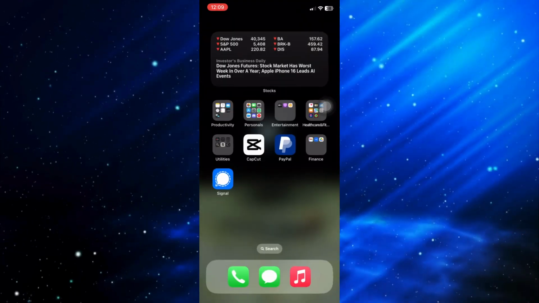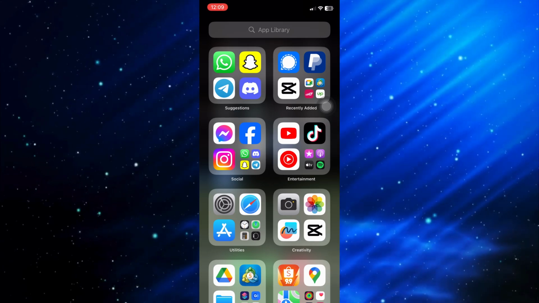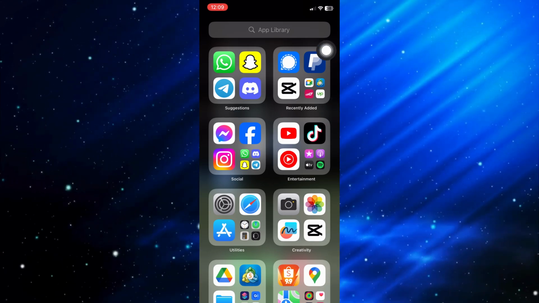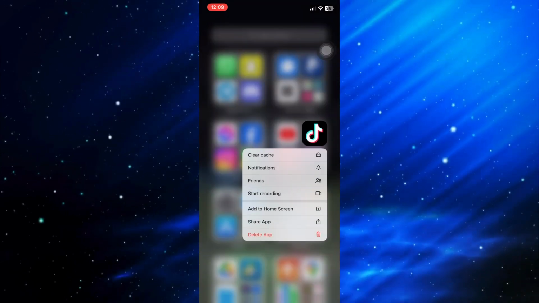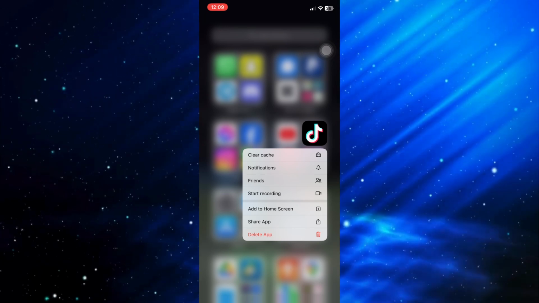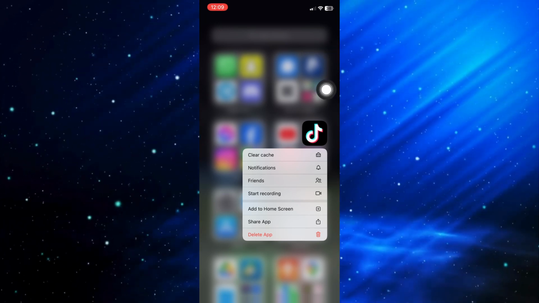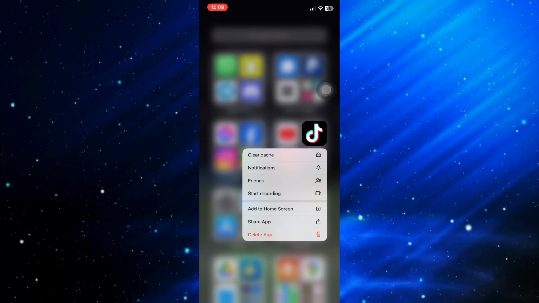Right after that, all you have to do is to go ahead and find TikTok on your home screen right here, and once inside, you want to hold click on TikTok. And from here, if you're using iOS 18, you will be able to see an option called Hide App. You can just go ahead and click on that button and you should be good to go.